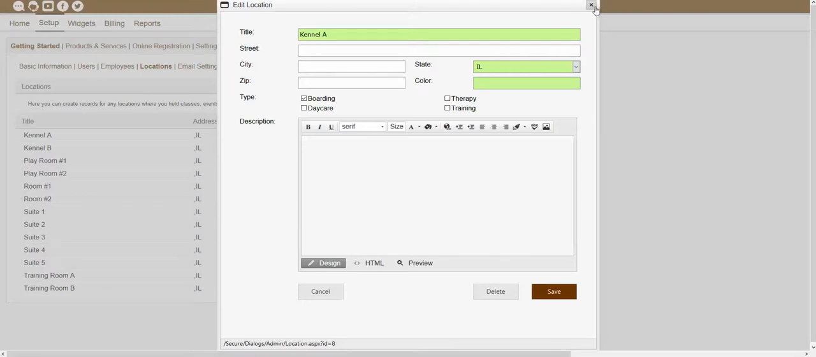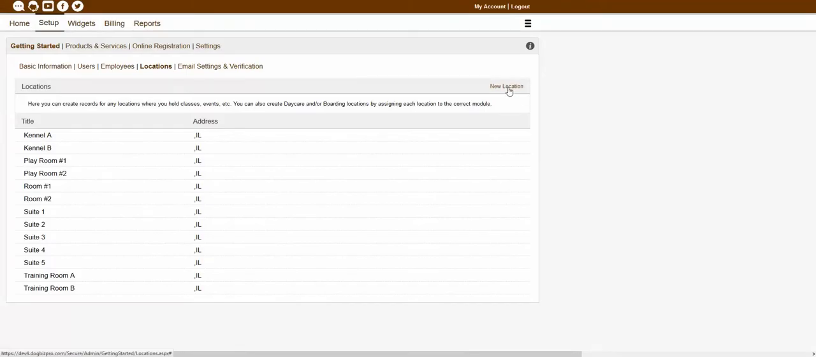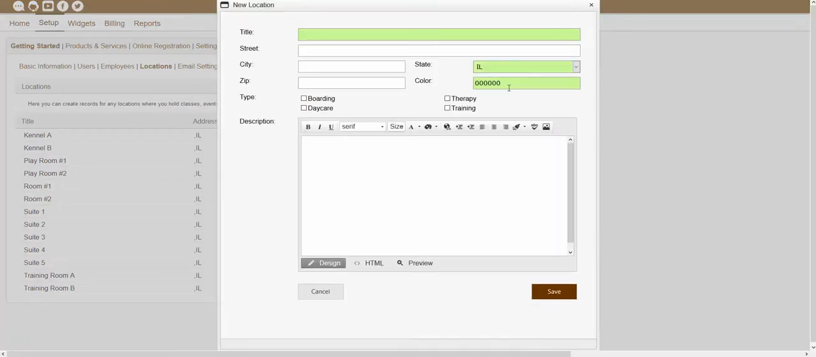If you actually wanted to create a new location, that can be done by clicking on the New Location button. Once you click on the New Location button, that will open up your location window, and from inside this window, you can set up and create your new location.